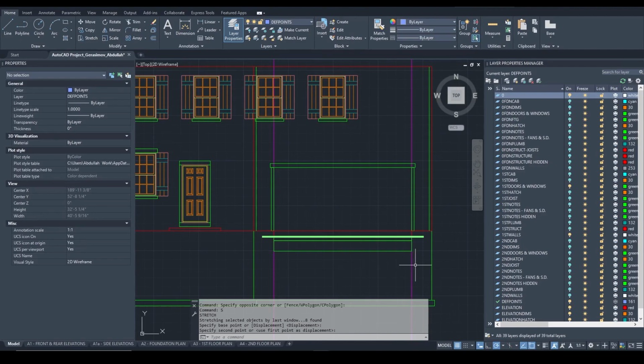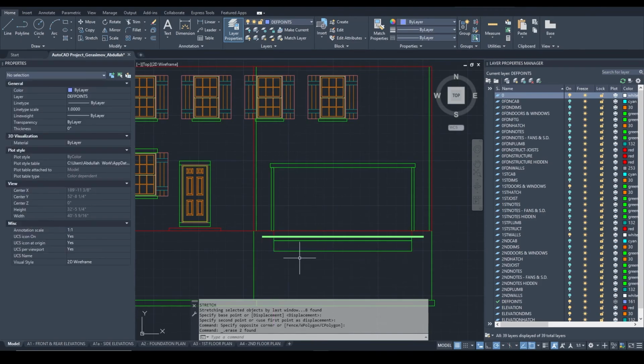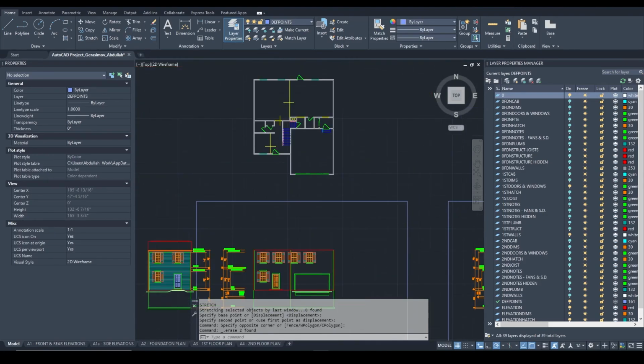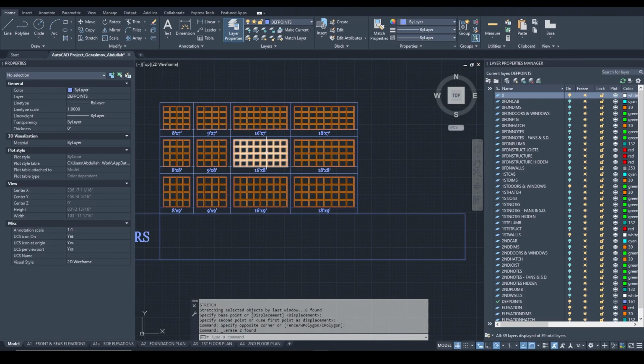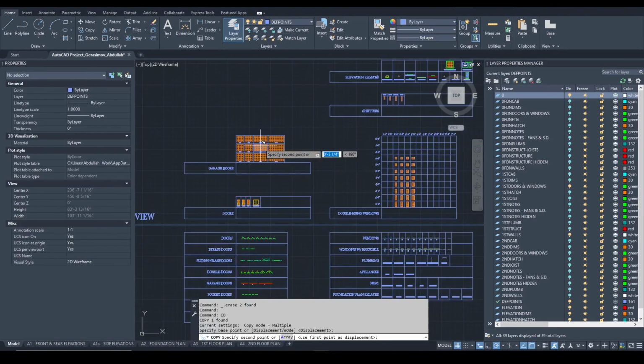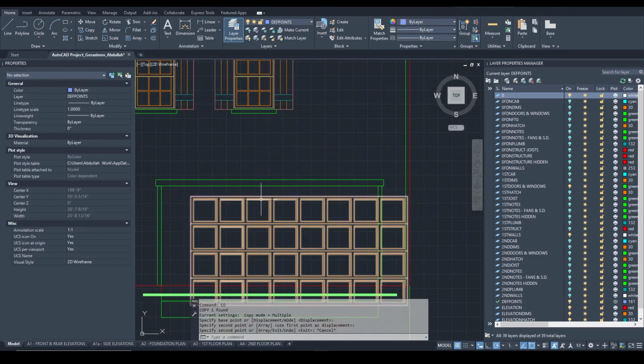Now all we need to do is fill in this opening. Let's remove these reference lines and fill in the opening with the garage door block located at the top. We're going to pick a 16 by 8 garage door, so copy, CO, and align it to the corners.